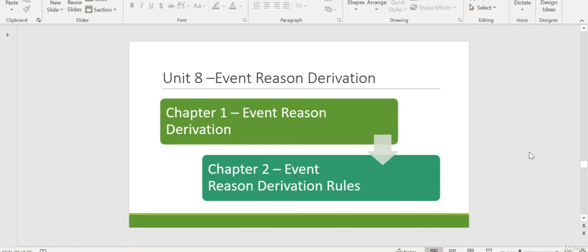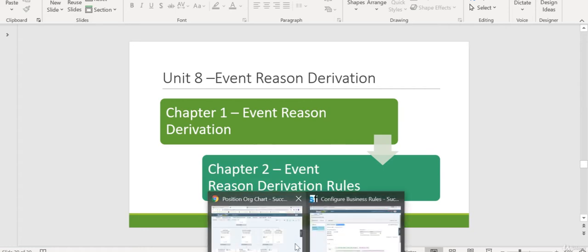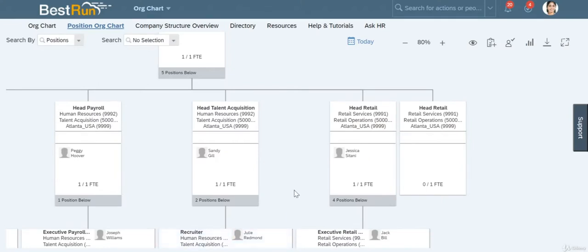Hello and welcome to Unit 8, Event Reason Derivation. In this unit, we are going to see how the event reason derivation works and what the different rules are which are defined to make the event reason derivation work. So to look at the event reason derivation, let's look at the system now.